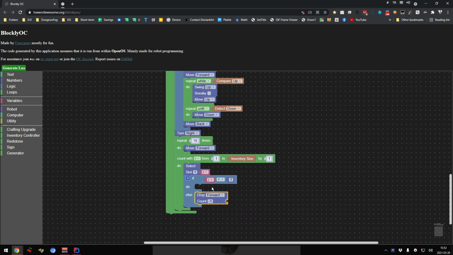So if the slot number is not 1, we can just drop everything it contains into the chest. But if the slot number equals 1, we want to do something else.